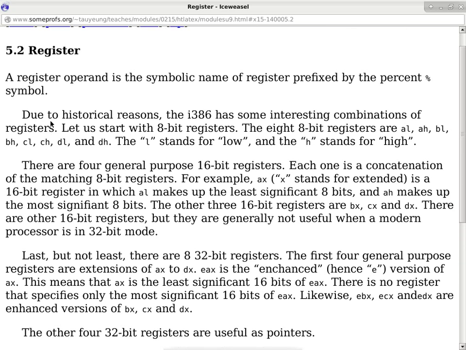Let's see. There we go. So the i386 has some interesting combinations of registers. Let's start with the 8-bit registers. The 8-bit registers are AL, AH, BL, BH, and so on. The L stands for low, the H stands for high. There are 4 general-purpose 16-bit registers. Each one is a concatenation of the matching 8-bit registers.